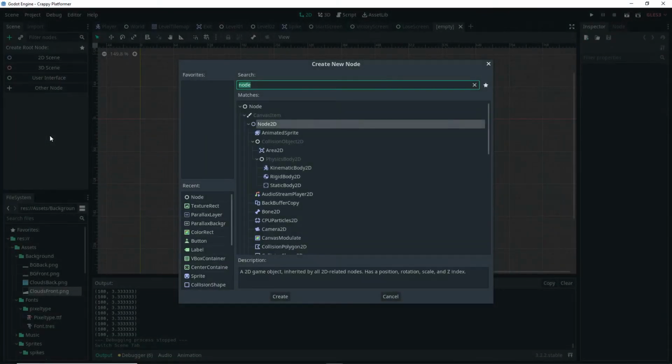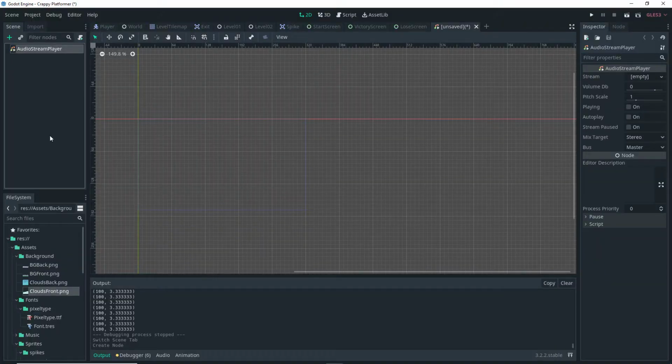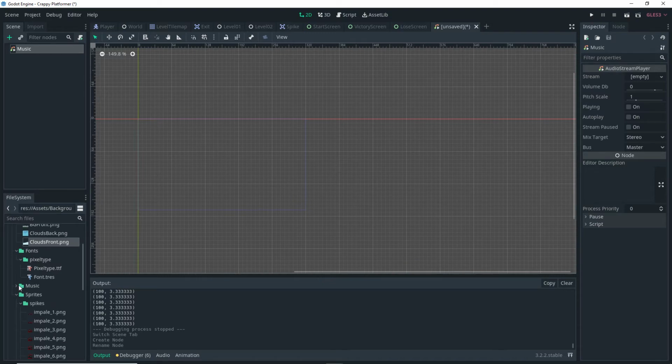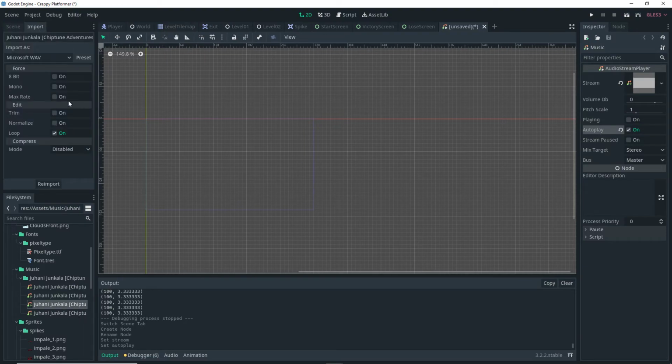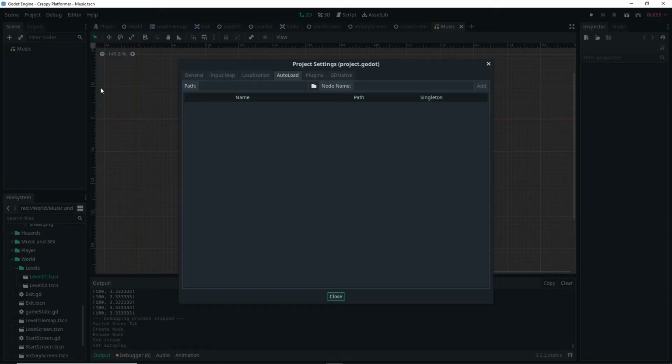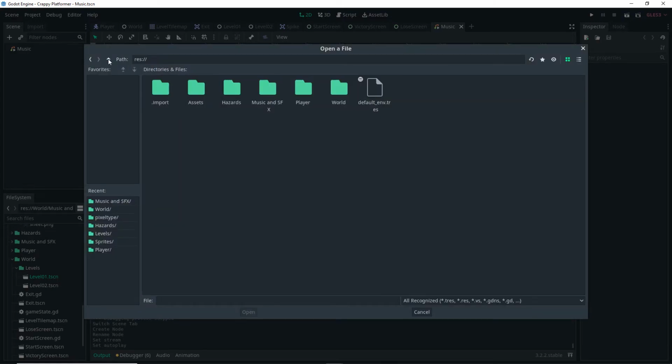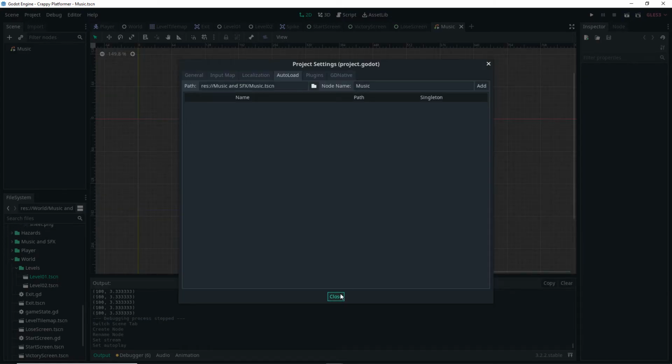And now it's time to actually add some music to our game, because right now it's super boring. So add an audio stream player and then just call it whatever you want. I call it music. Click and drag your music into the stream, make sure the autoplay is on and it's set to loop. And then in the autoload in the settings, you want to select that music scene and then click add, and there you go, it's pretty much set up to go now.